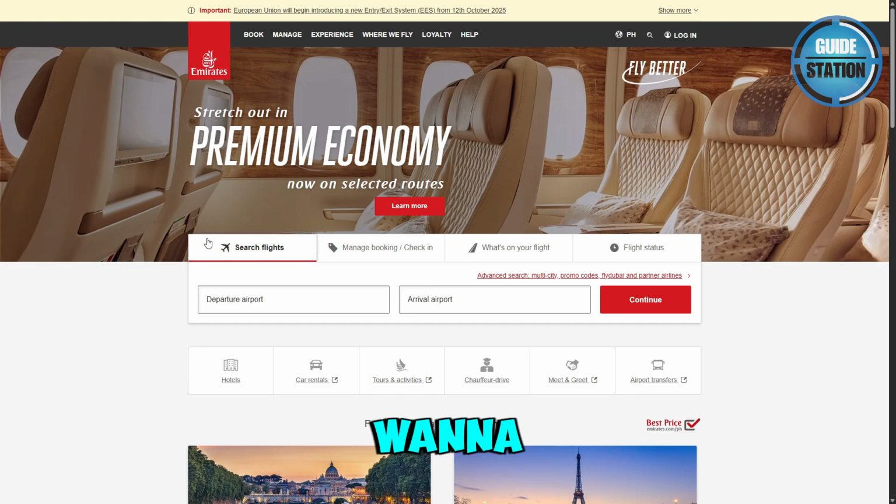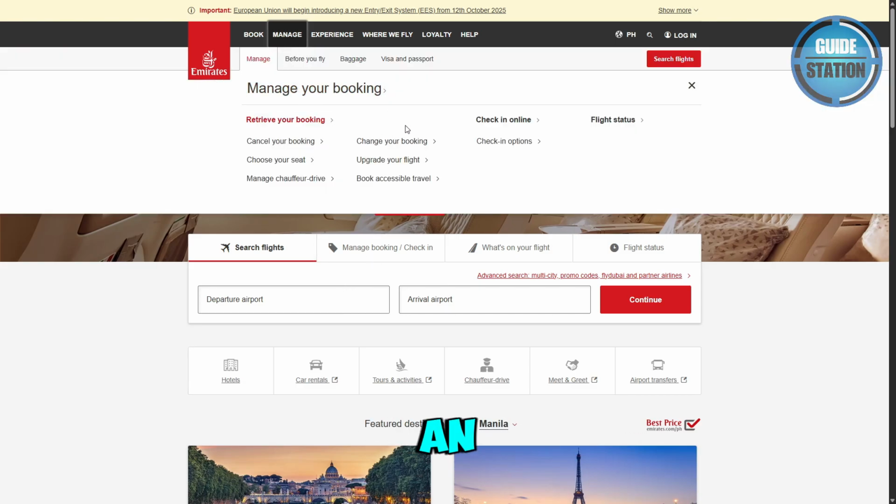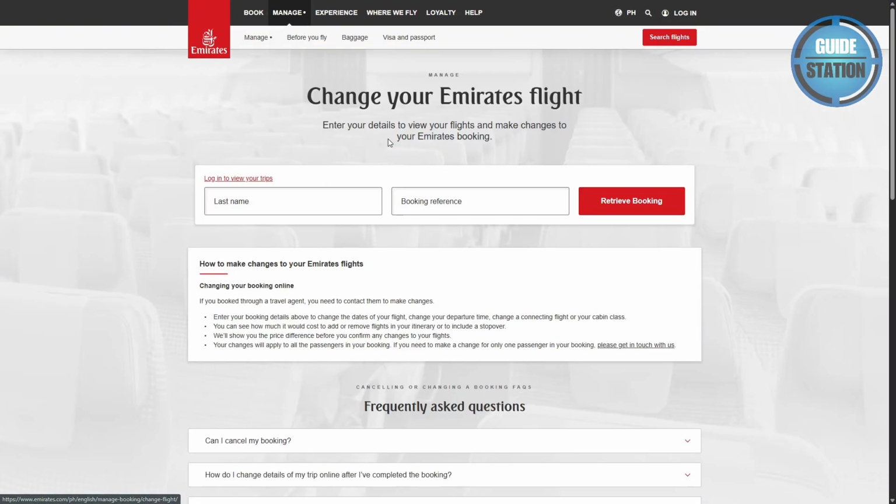And in the search bar, you want to type in emirates.com and press enter to visit this website that you're now seeing. Now once you're on the homepage, you want to look for the Manage option at the top of the screen and click on it. Under this section, you'll see an option called Change your booking. You want to go ahead and select that.